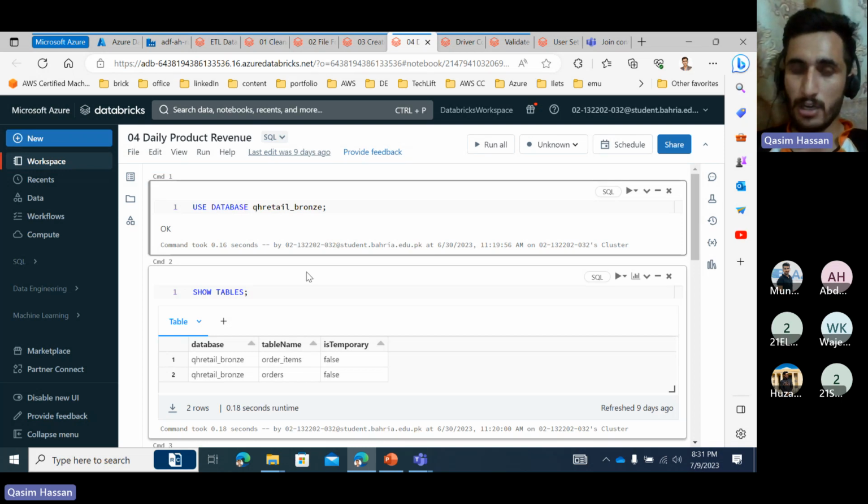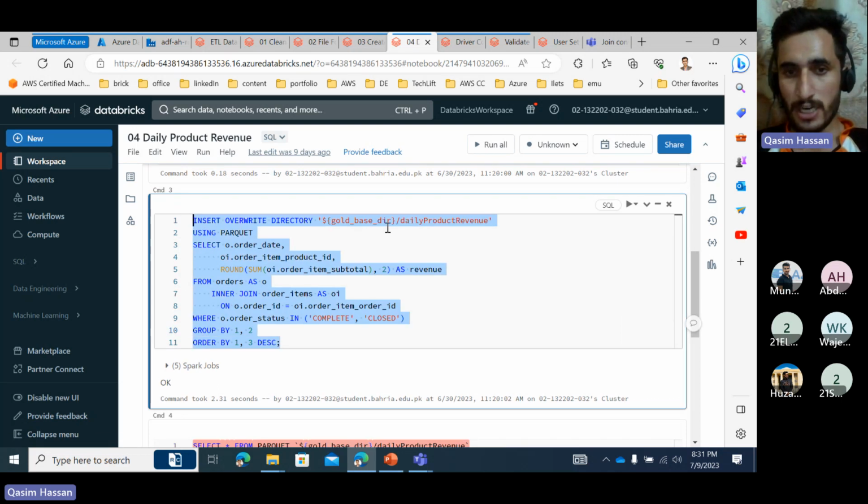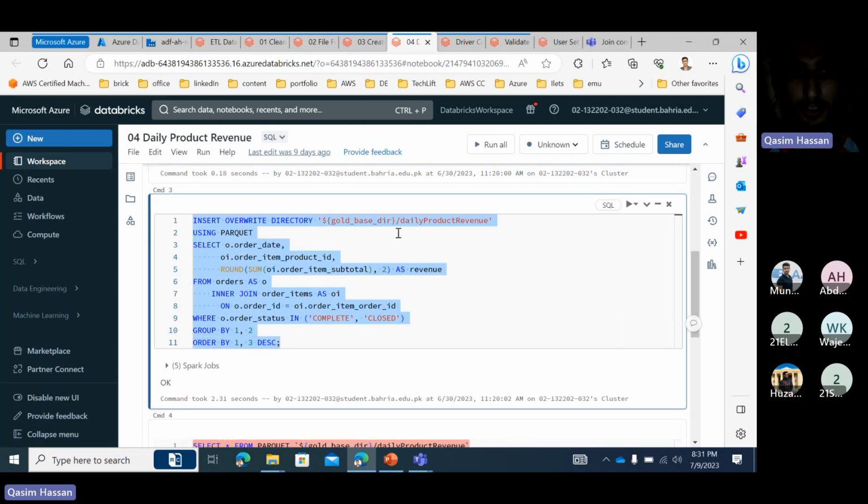Here we are actually taking a complete part of aspects. Here I have written a simple SQL file which is creating the daily product revenue.